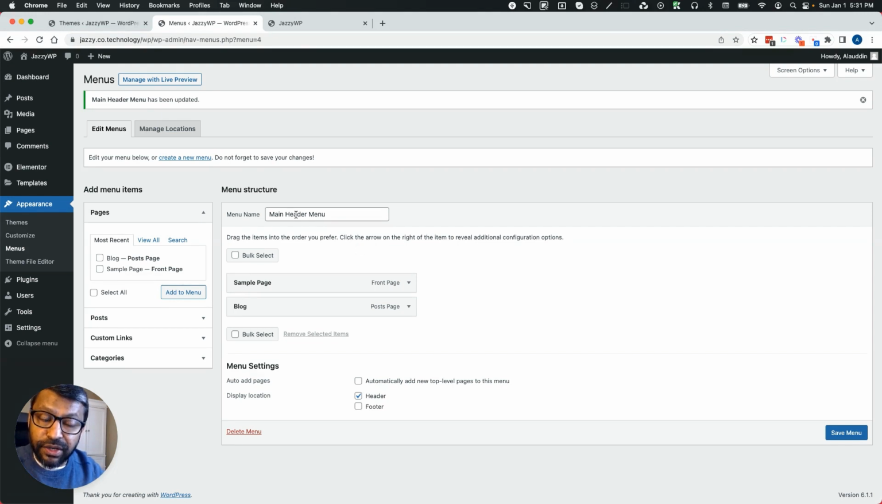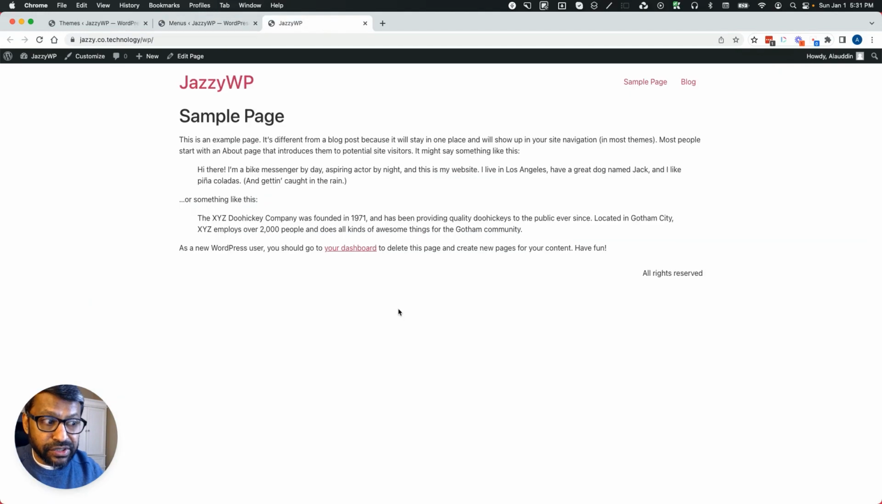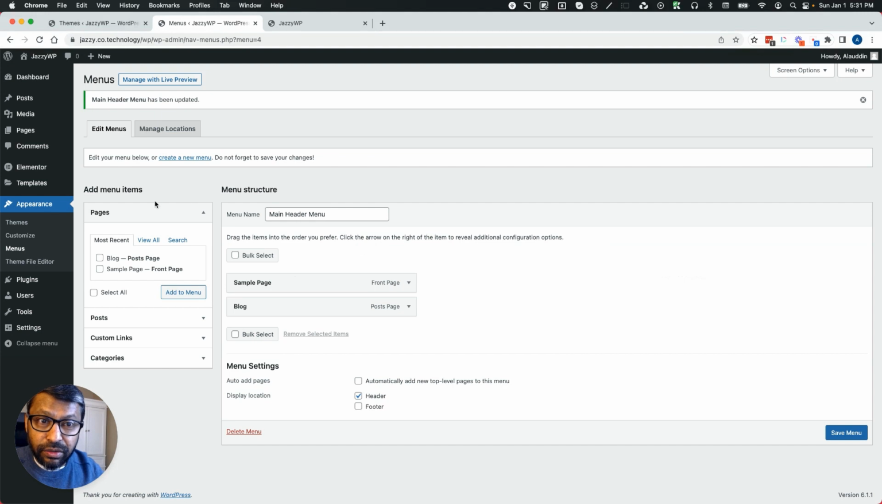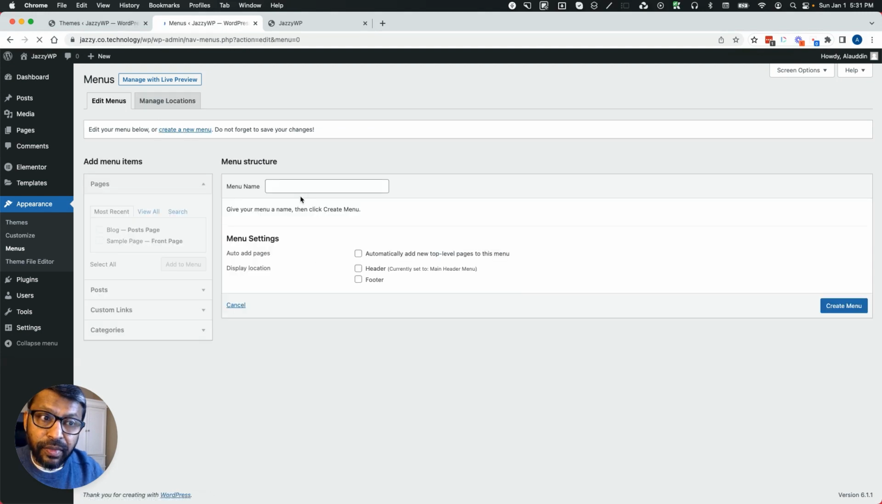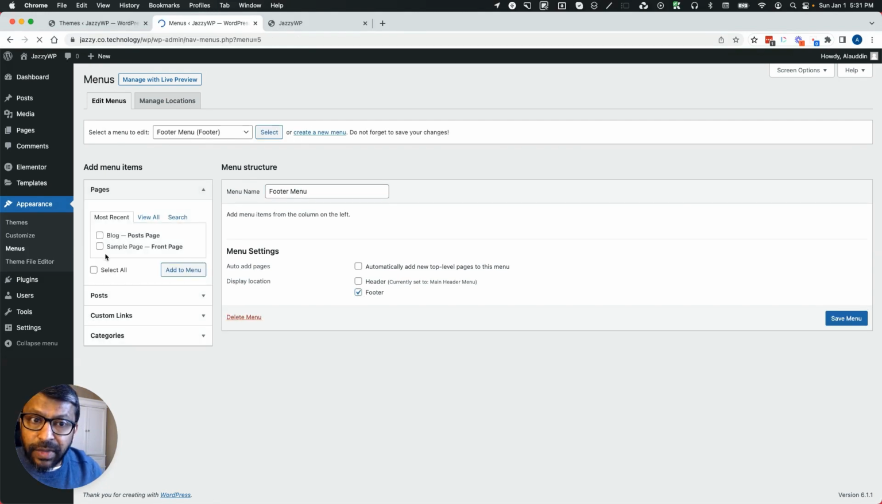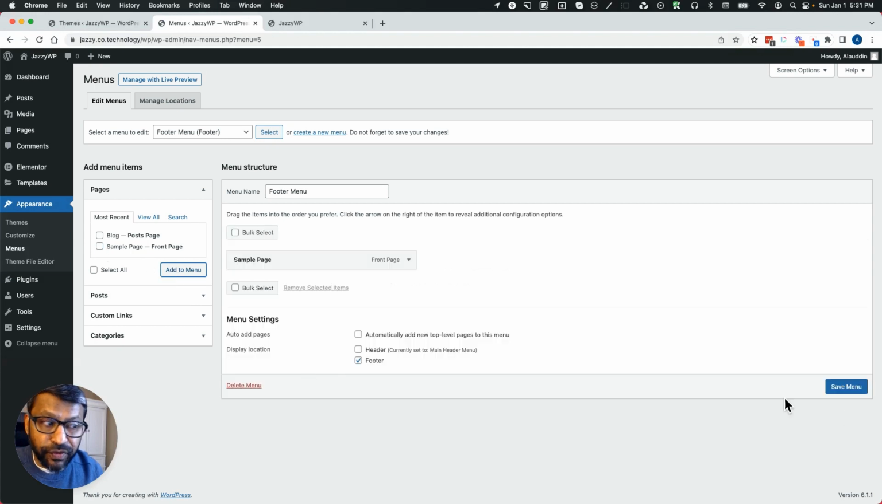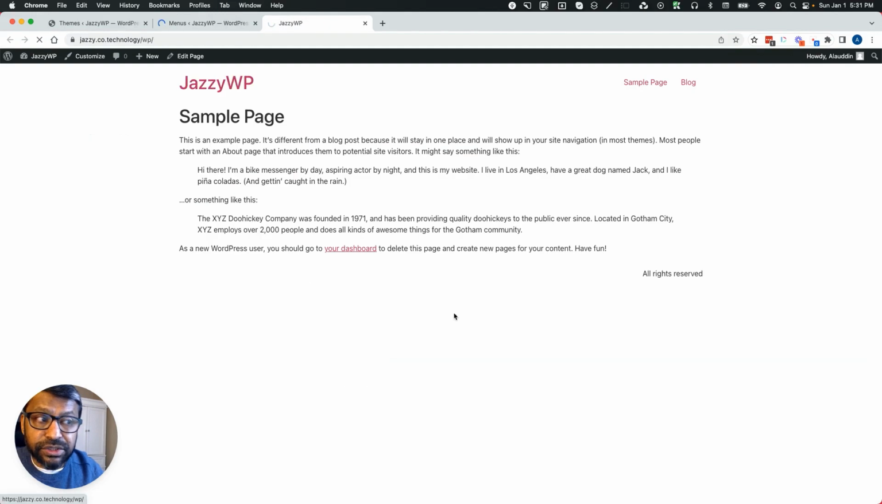So when you create your menu, right now there is no footer menu, right? So I can go create a new menu. Let's actually do that. Let's just call it footer menu, and that's going to be my footer. And let's just say I'm going to put just sample page in the footer for now. Save that again. Go to the home page, reload, and my footer menu should show up here somewhere. So here you go, sample page.